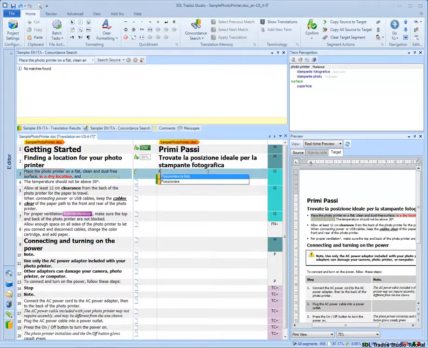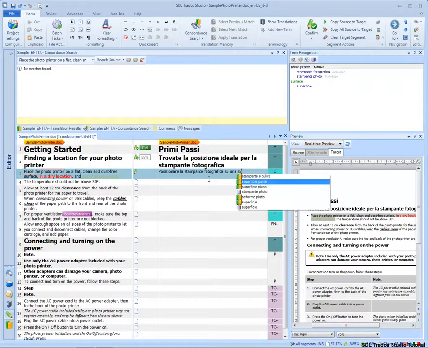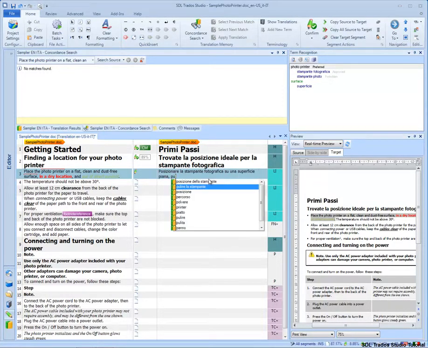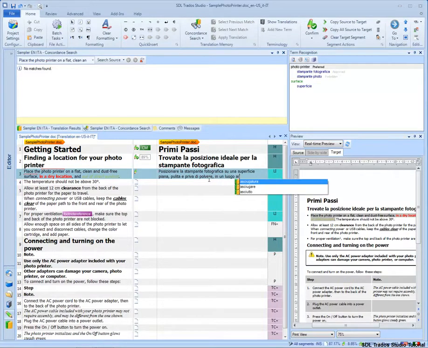Now let's have a closer look at Autosuggest. As soon as you start typing, suggestions will appear. Use the arrows or the mouse to select the correct suggestion, and then press the Tab or Enter key to add the word. Autosuggest will provide words from Autosuggest dictionaries, which are built from your translation memories, term bases, and autotext files.